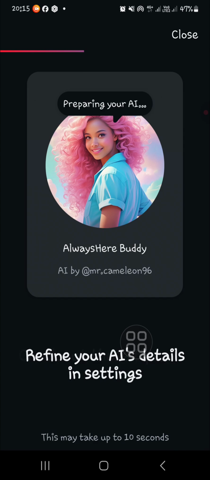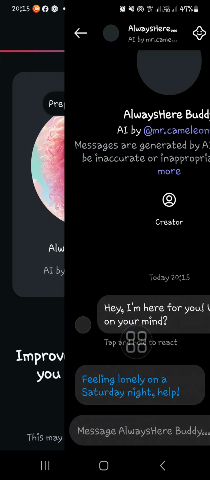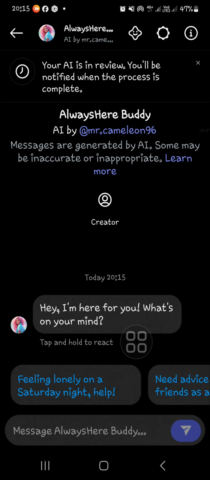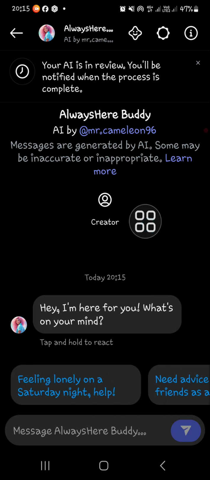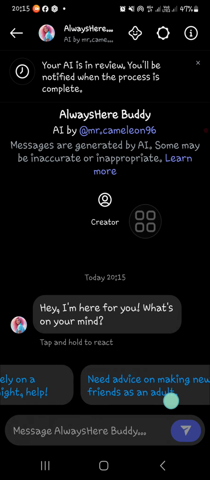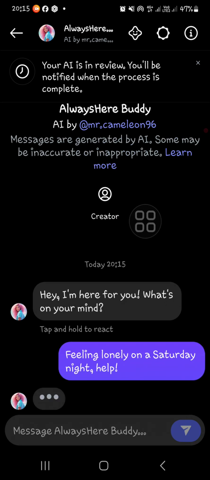Okay, and now the AI chatbot is being created and we just need to wait. Okay, now the AI is ready and we'll be able to chat with AI here. For example, I'm going to use the suggestion.